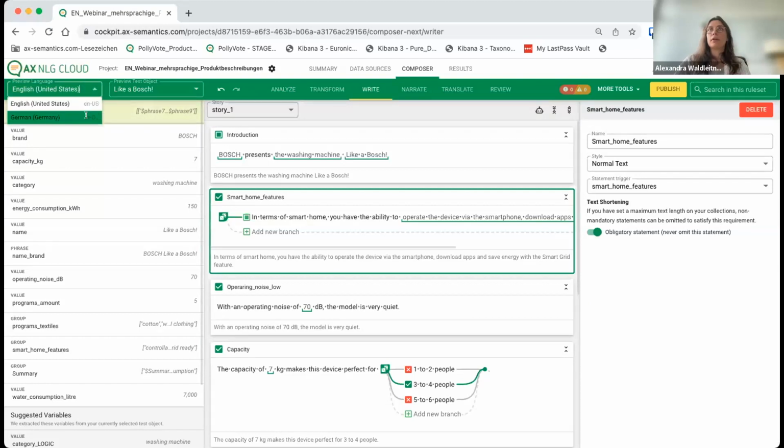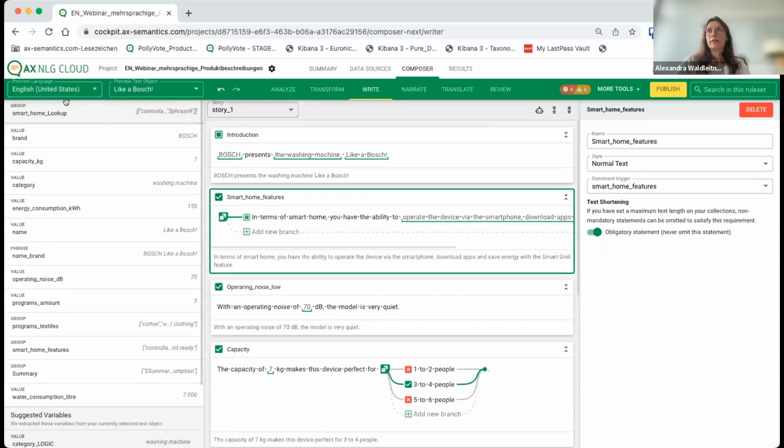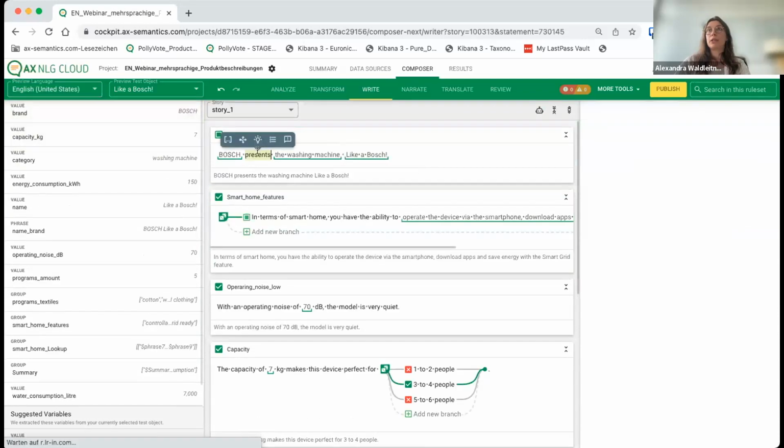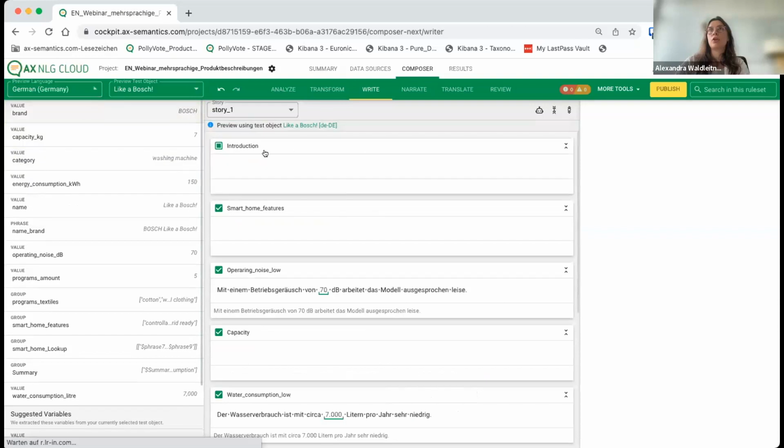Okay, so how do you translate the stuff? How is that done? You can copy your English version and you can bring it to the German version. As I said, it's the same statement, it's no duplication. If you change something in the trigger, it will be changed also for all languages. So that is very important to know.